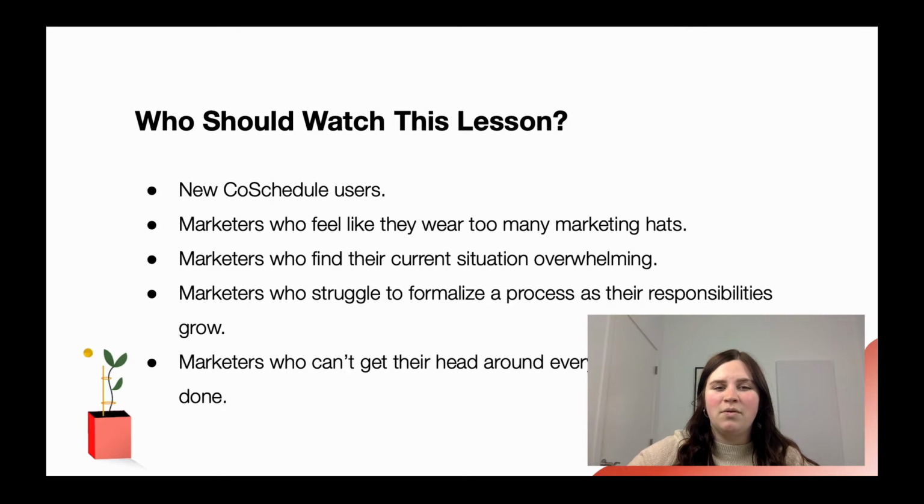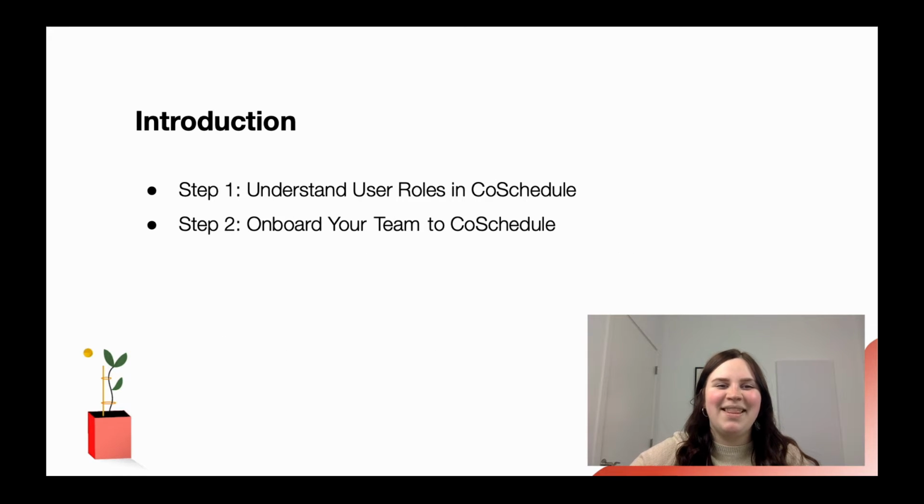So, if you are new to CoSchedule and you are a marketer who feels like you're wearing too many hats and struggling to implement your process, this lesson is for you. This lesson is going to cover a couple different steps. First, we will look at the different kinds of user roles in CoSchedule. Then we will go over how to onboard your team to CoSchedule.